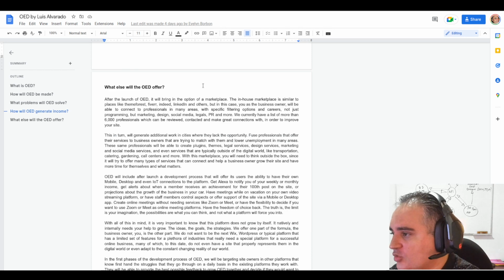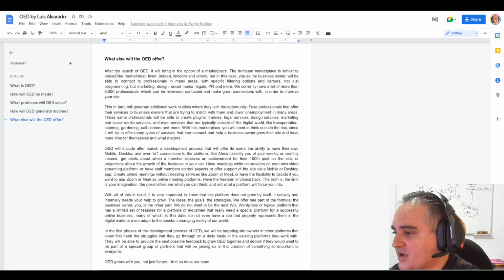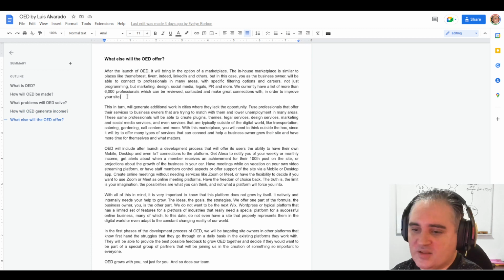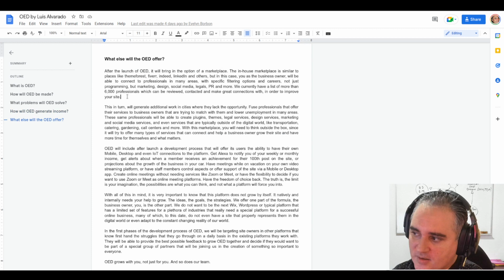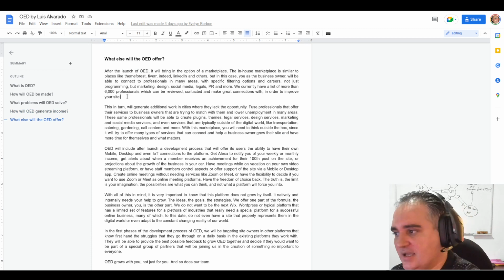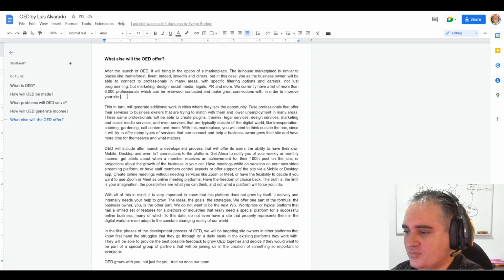What else would the OED offer? You can go through here. There are other types of integrations, including the fact that you'll be able to create a native, not a hybrid, native mobile app for Android and iPhone. We use languages like Dart and Kotlin. We use several languages there that are native to both of them.